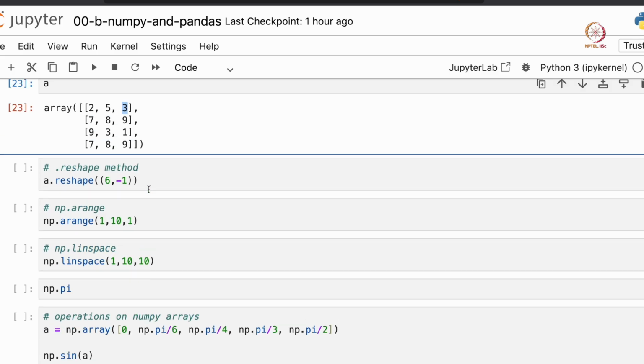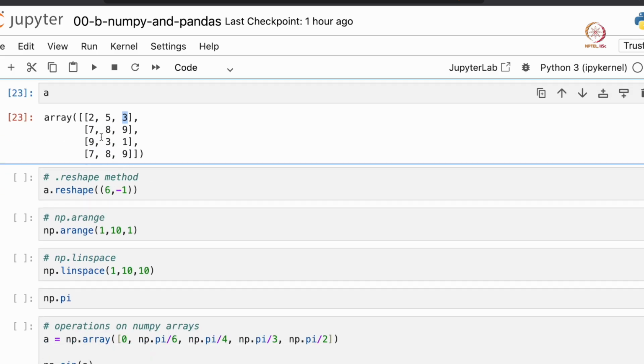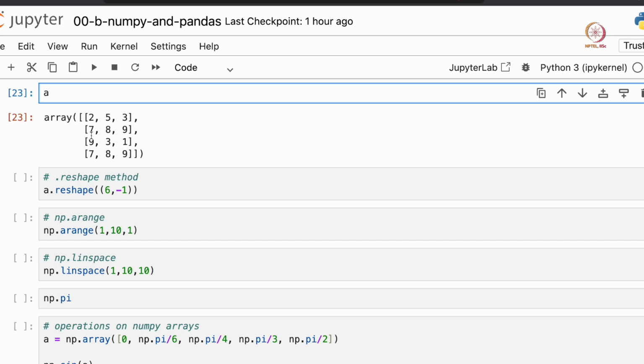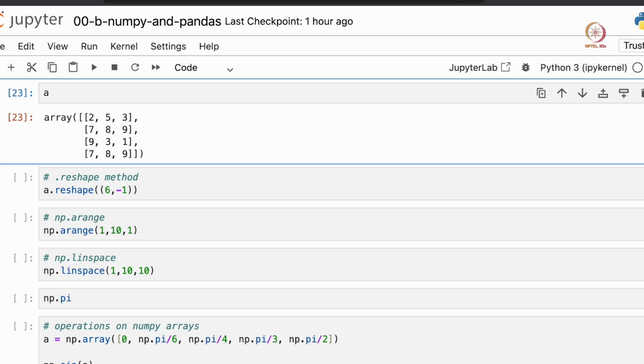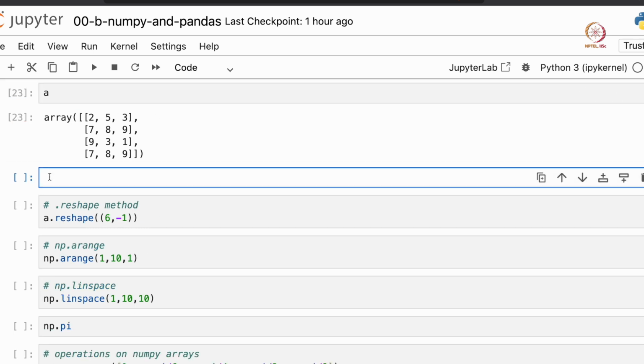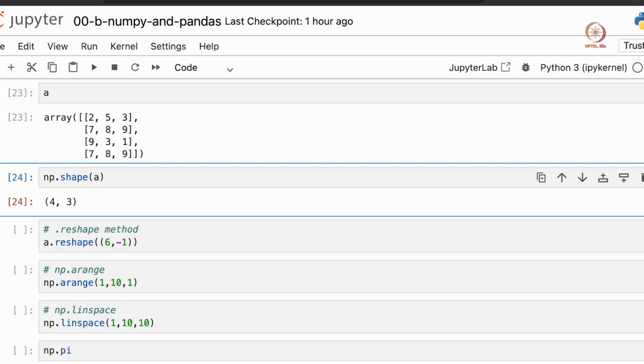Another important method is reshape. So let's look at A here. The shape of A is 4 rows and 3 columns. So that is 4, 3. Let's print this out. np.shape(A). So if we run this, it gives 4, 3.